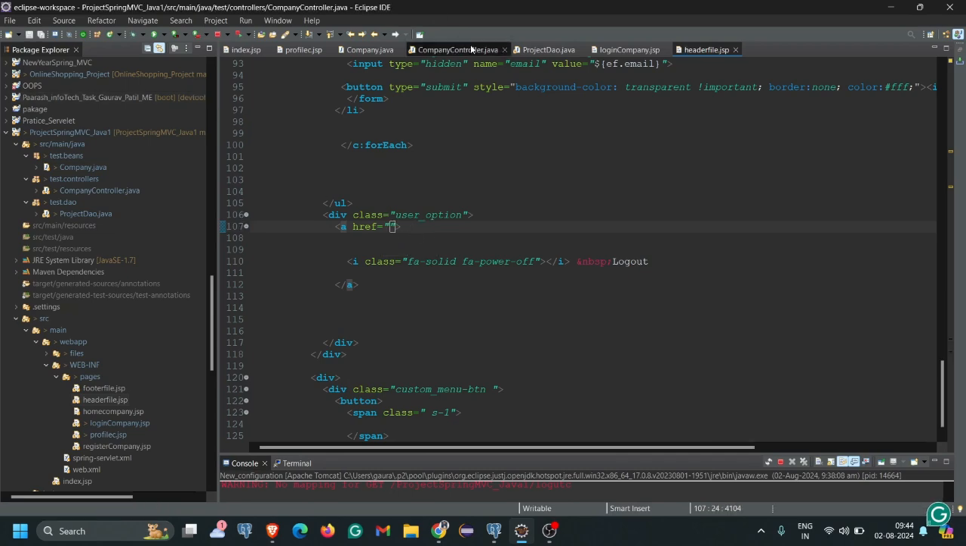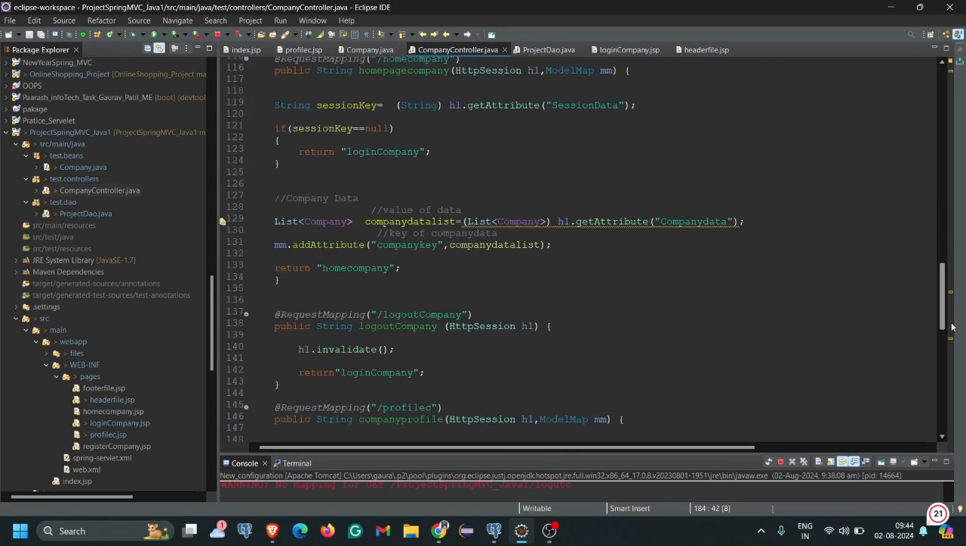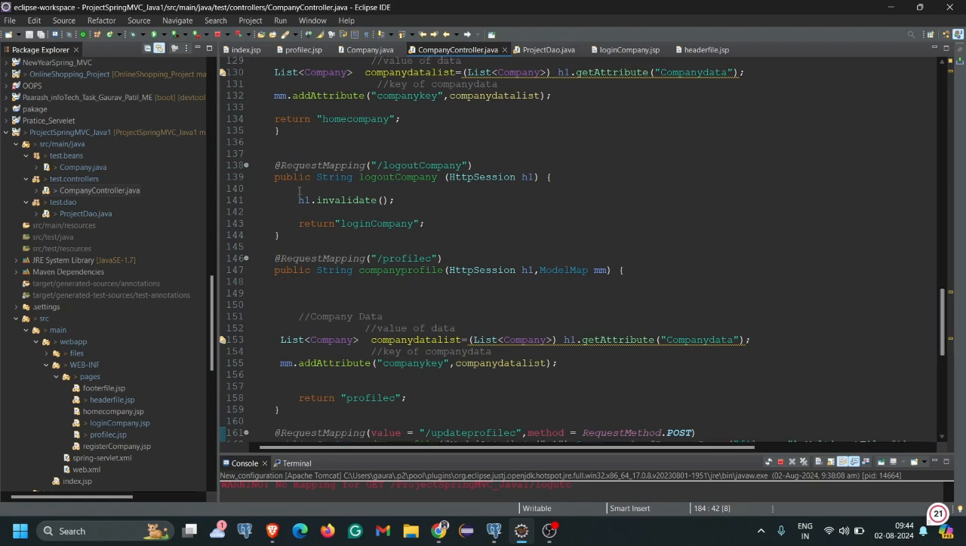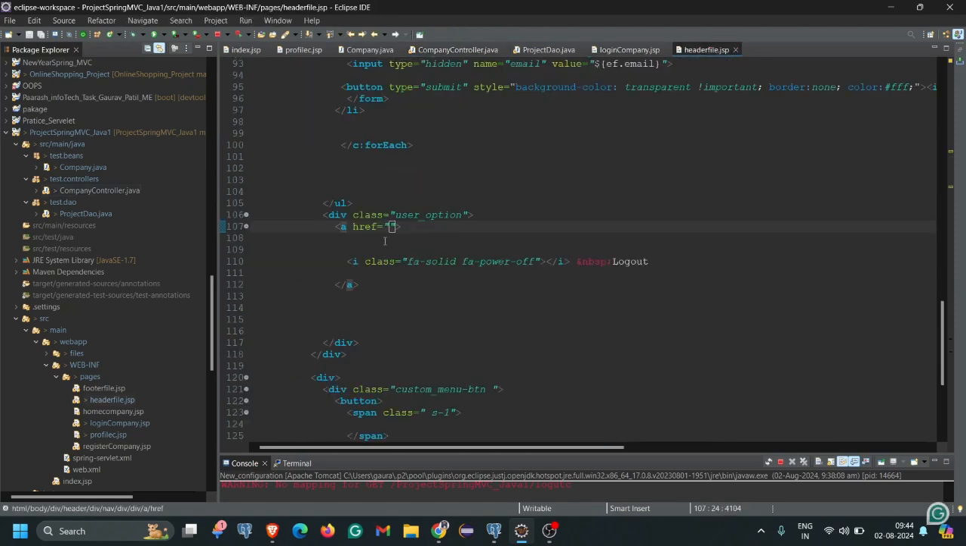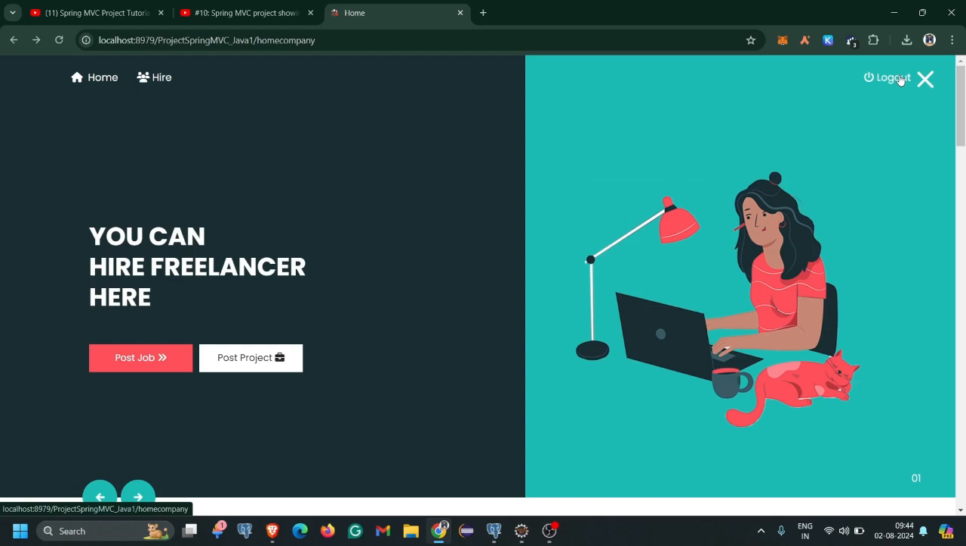So we have to pass our original logout mapping here. I think, okay, this is logoutcompany. So we simply copy this logoutcompany from here and paste it here, and just refresh this page. Then here you can see logoutcompany in the left bottom side. Okay, home, I'm just clicking on logout. I think it is not working. I'll refresh one more time. Okay, here you can see now the slash, then logoutcompany, click on logout.